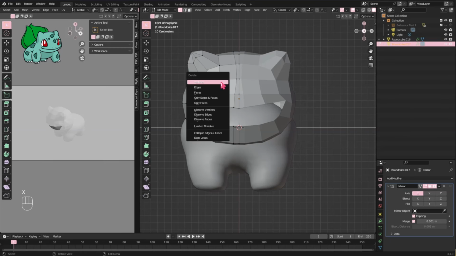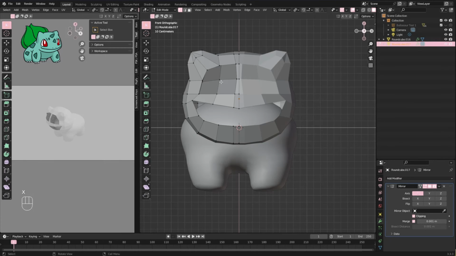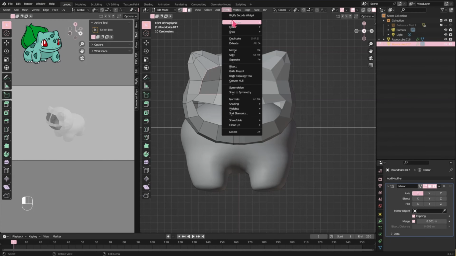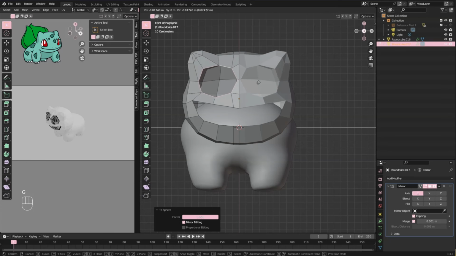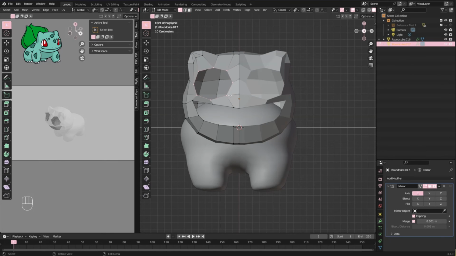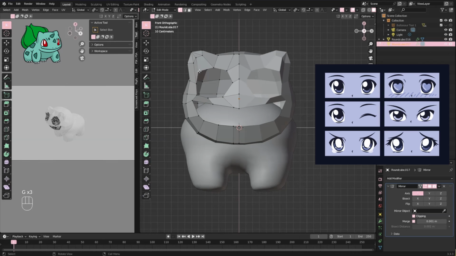So, for the 100th time, delete that vertex, edge select, and mesh transform to sphere, round out the eye holes, and press G, move the eye holes around as you see fit. And you may even want to move the vertices about to create more of that arched window anime cute eye look.